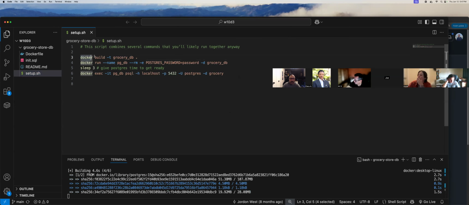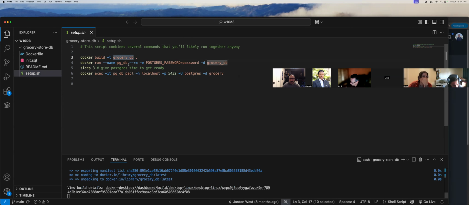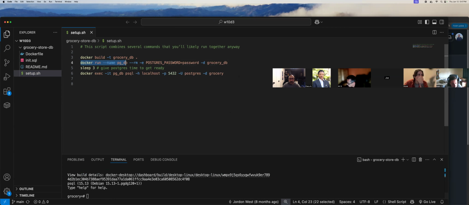We should create an image called grocery_DB. We're then going to run this Postgres database. Sorry, let me back up. We're going to run grocery DB. Database's name is going to be database.